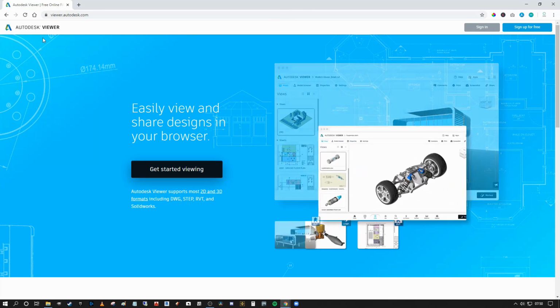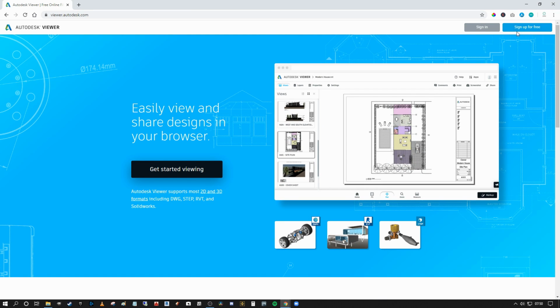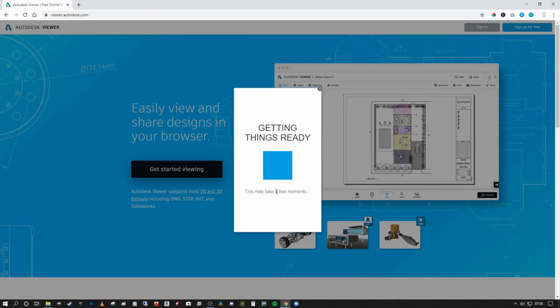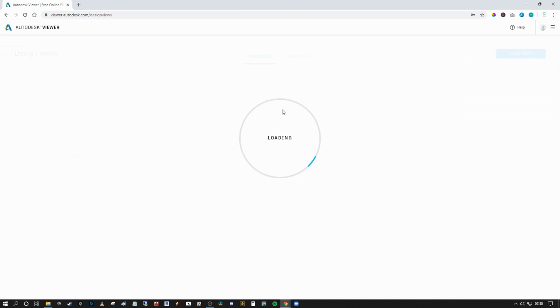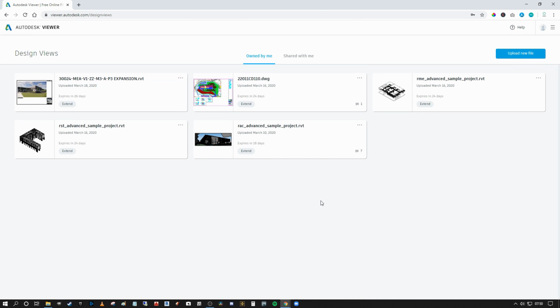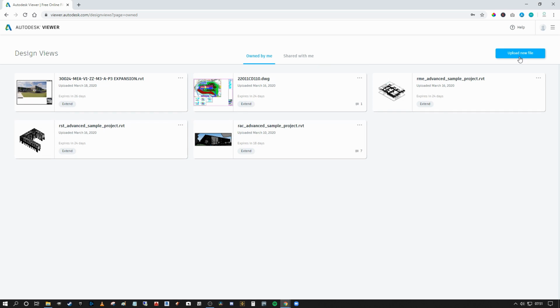So on launch, when you go to viewer.autodesk.com, you're presented with this screen and you should sign in. Okay, so I'm just going to sign in with my details here. And you can see that we have a number of projects already brought in. Okay, so the way you can bring a project into the Autodesk viewer is you have upload file on the top right corner here. Okay, you'll see that we have owned by me and shared with me in the center. If someone has shared a model with you, you will see it in this area here, but owned by me are the ones that I've previously uploaded.